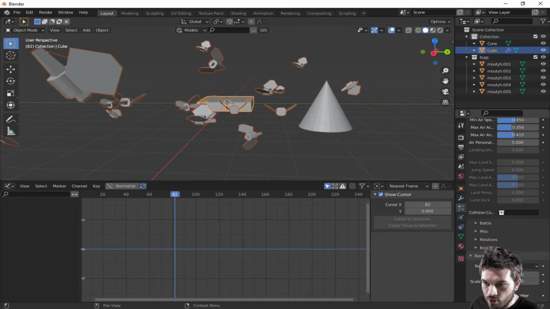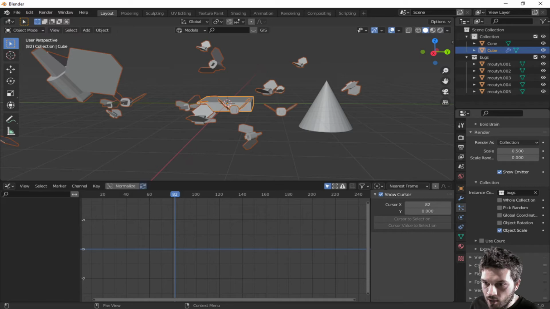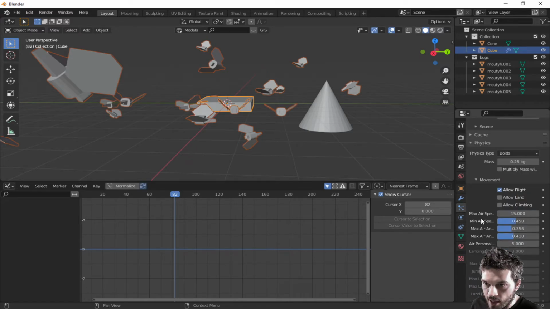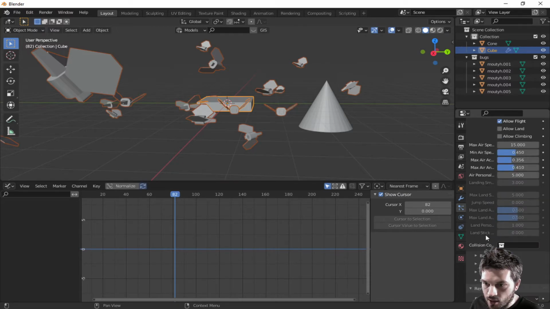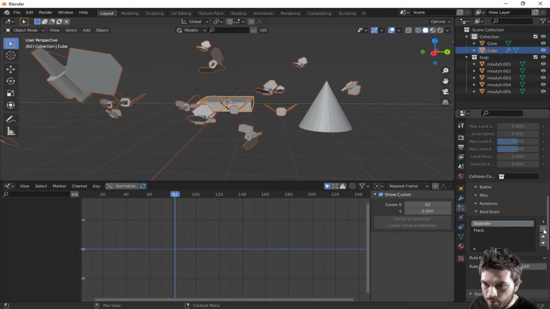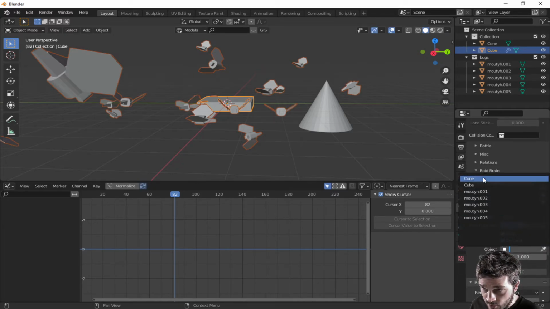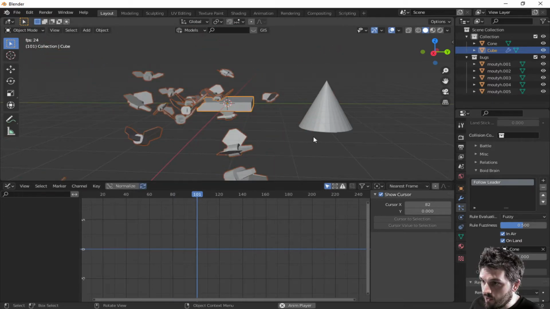Again, this is just changing that they're just going to start flying around like bananas. We want them to go to a thing and be a little bit more controlled. So where are my boids at? Let's go down to the boid brain. Let's get rid of both of these, and let's just add follow leader. What do we want to follow? Let's follow the cone. Let's see what happens.